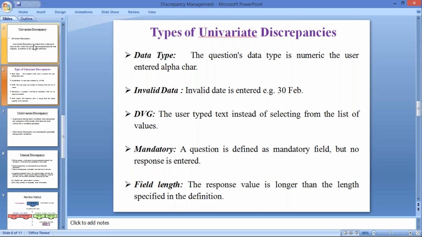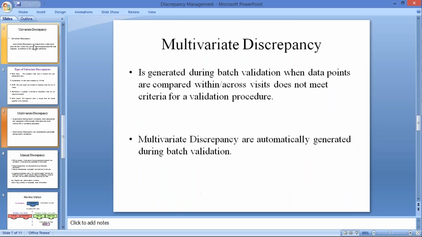DVG is the code list. Mandatory: in case the question is selected mandatory but no response is entered. Field length: if you exceed the length. Multivariate is generally during batch validation, when data points are compared within the visits, across the visits, within the CRF, across the CRF. Whatever does not meet the criteria we defined in the database.